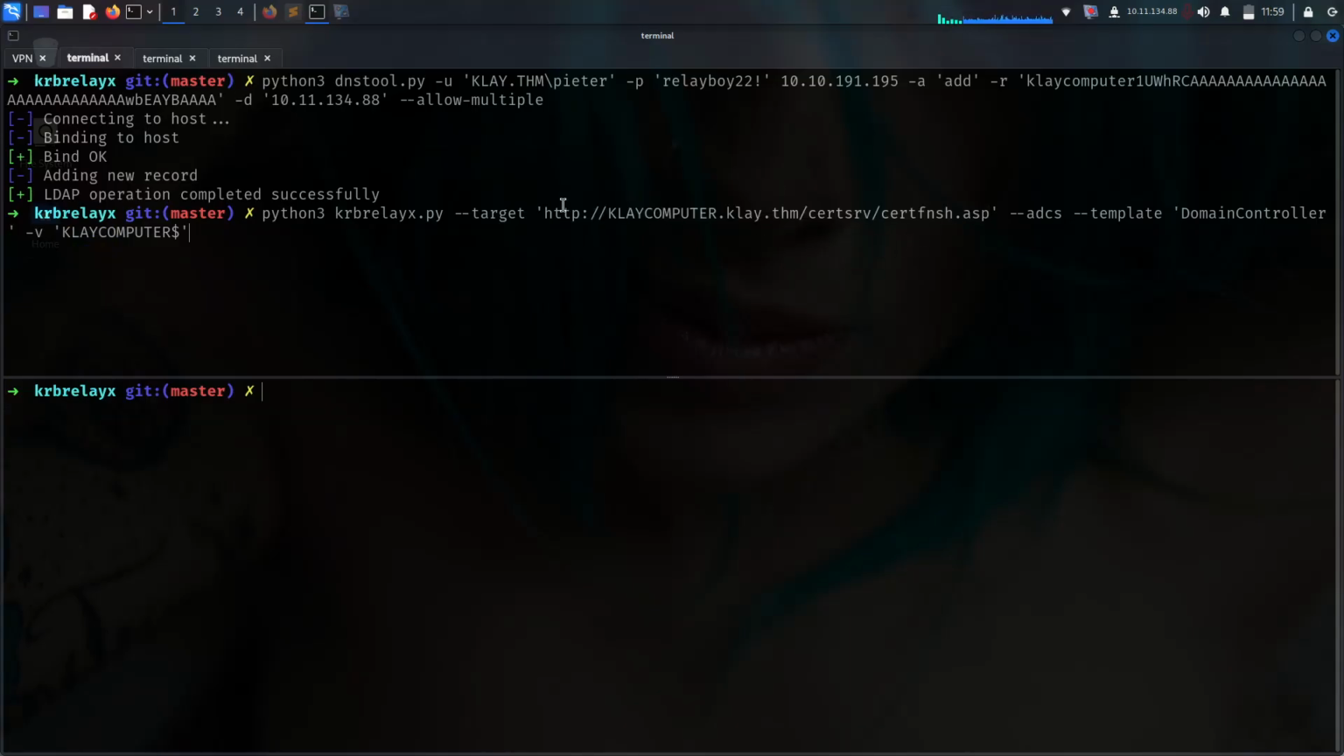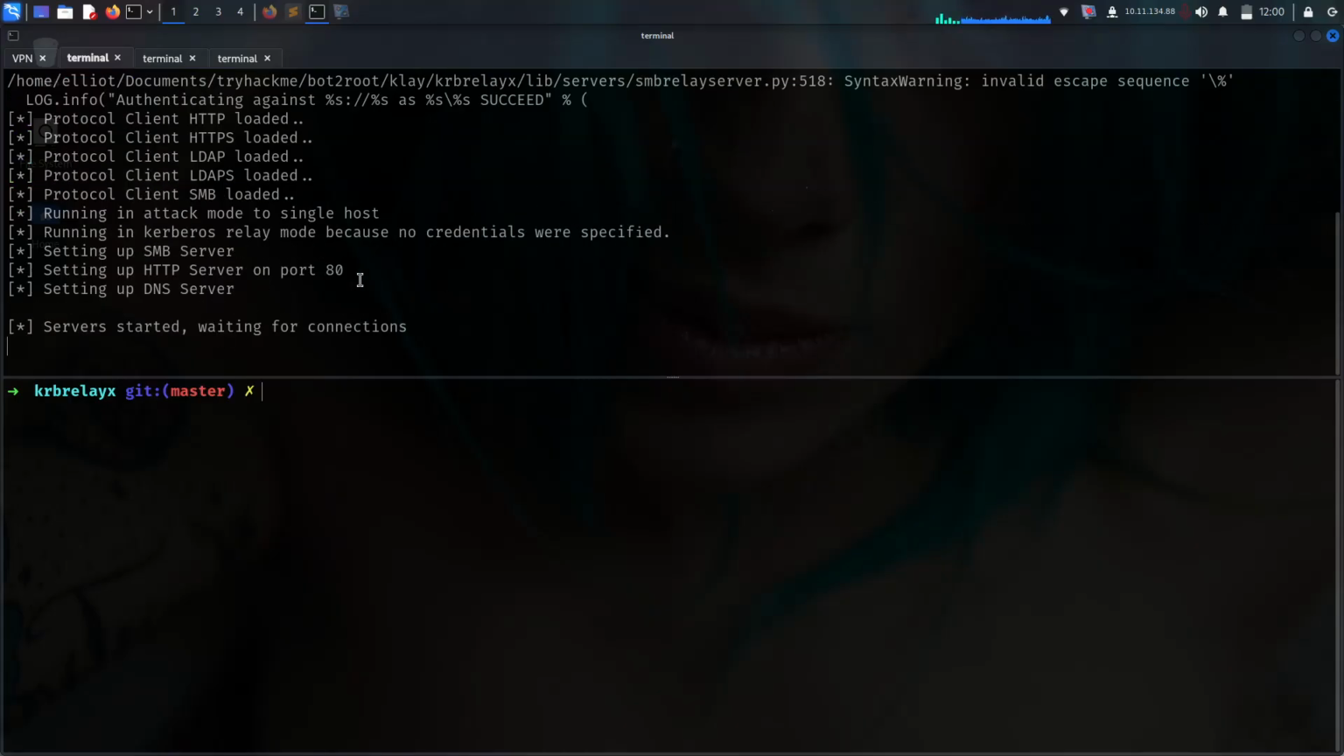This is the main idea of ESC7, and the template always has to be equal to DomainController on ESC7. Sometimes if you don't want to do this, you can just leave it blank, or just don't use the dash template. And then I'm going to add the computer, which is the KLAY computer account, and we're going to add it as a domain computer, of course. And we just have to run it, and it should wait.